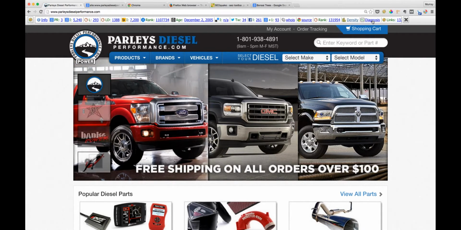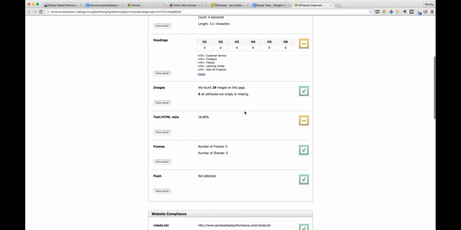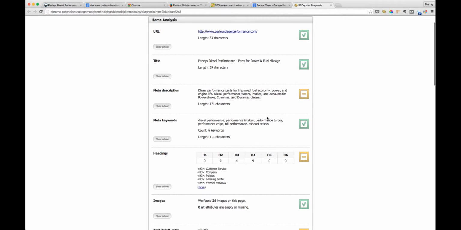And then the last one I wanted to show you is the diagnosis. This is pretty good for you if you're wanting to reassess yourself and your website. When you click on it, it gives you the SEO Quake diagnosis. So it tells you if you have a good URL, your title is in place with 59 characters, your meta description, your keywords. Again, keywords don't really matter, but if you want to get that check mark, you can throw it in there.